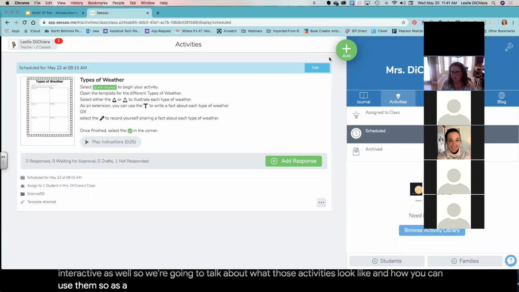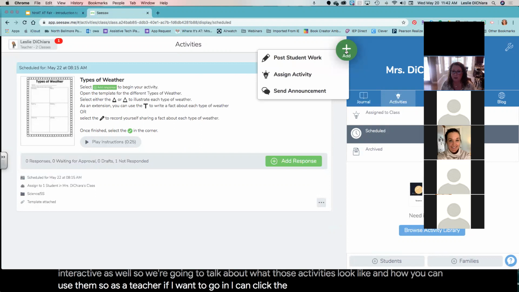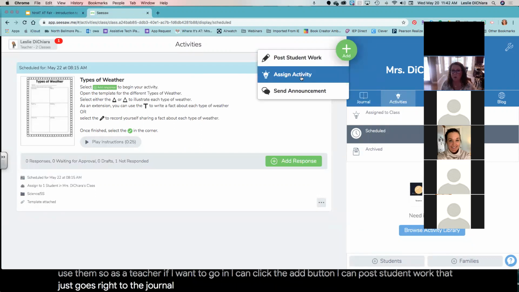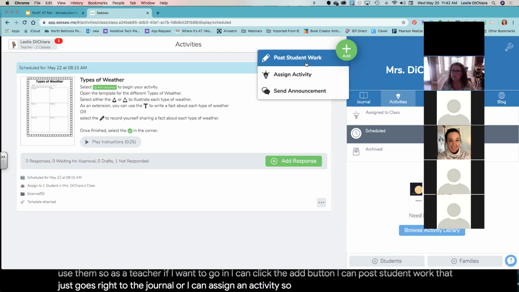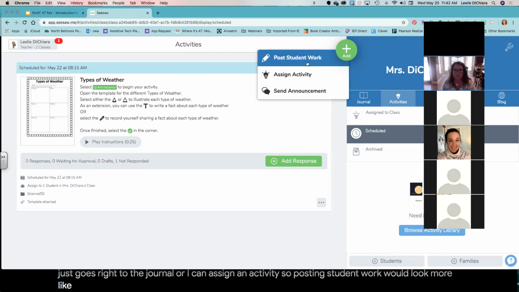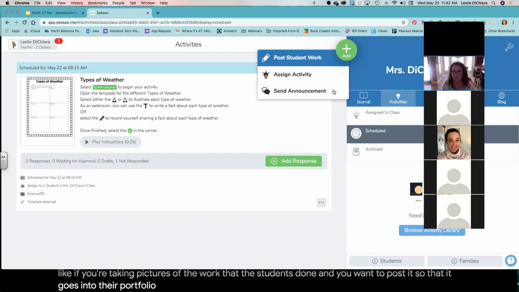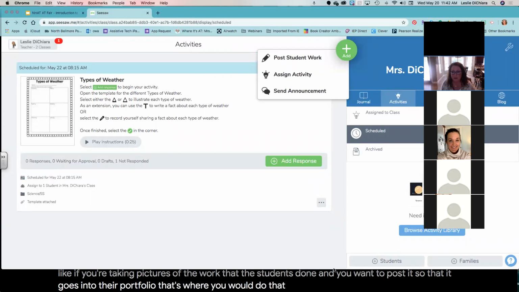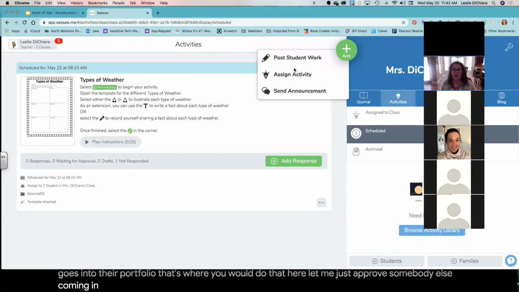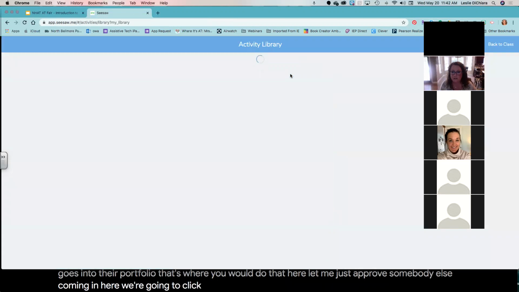So as a teacher, if I want to go in, I can click the add button. I can post student work, that just goes right to the journal. Or I can assign an activity. So posting student work would look more like if you're taking pictures of the work that the student's done and you want to post it so that it goes into their portfolio, that's where you would do that. Here, oh, let me just approve somebody else coming in. Here, we're going to click Assign Activity.